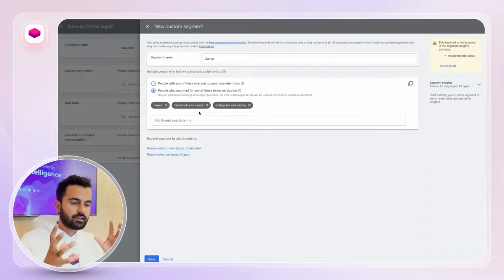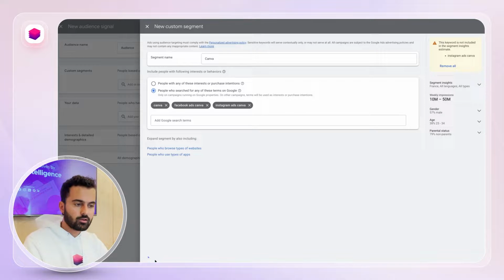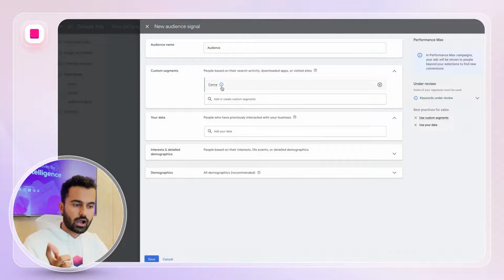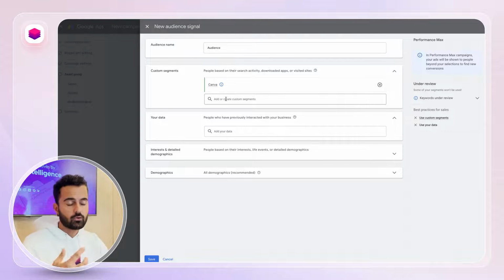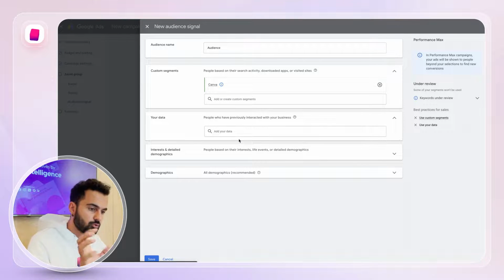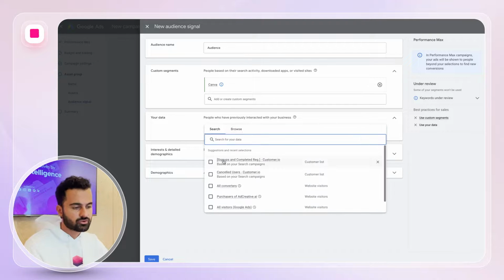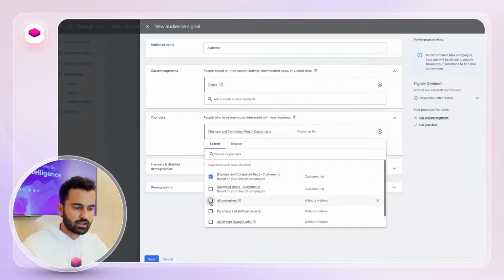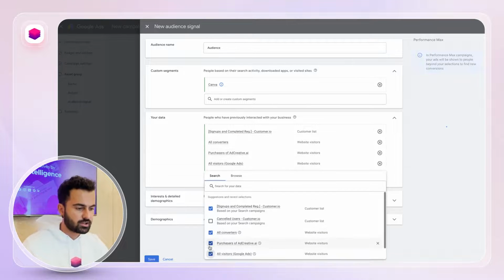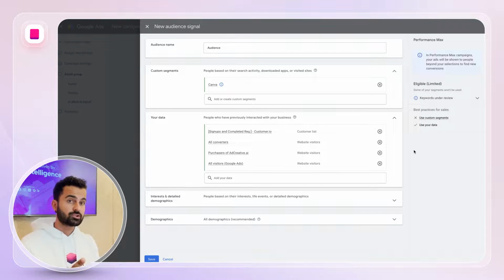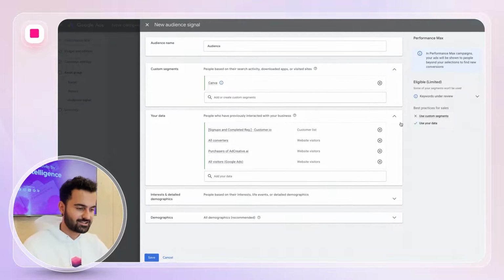Basically, I'm telling Google that, hey, look, these kind of people do really convert me. So I kind of put Canva as a custom segment, and I can do more of that if I know what I'm doing, which is very important that you use custom segments. And then your data is extremely important. For example, I can go ahead and put all converts, purchases, and all visitors. So this way, actually, Google kind of knows who my clients are, who even are the clients that canceled my subscription, so even knows who are not really the best clients, you know what I mean?